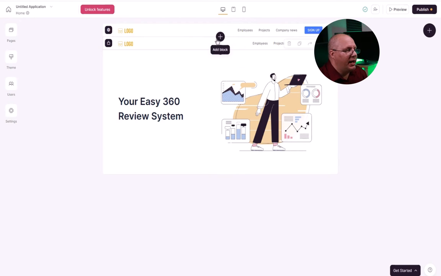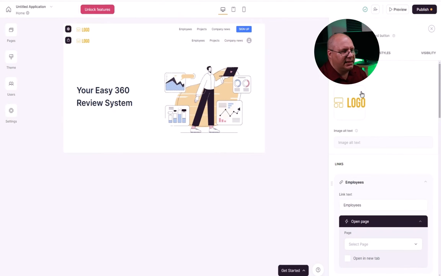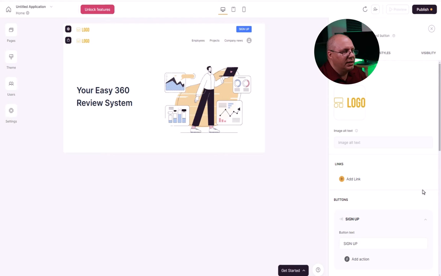Now up at the top, I have two different navigation bars. You might say, well, why do you have two? Glad you asked. The top one, you notice, has a little world. This is for your non-logged in users. And then the bottom one is if the user's already logged in. So you'll see that some of these are things I just do not need. I'm going to select them. I don't need a list of my employees, so I can choose to delete that. Same thing with my projects and company news. None of that is relevant.